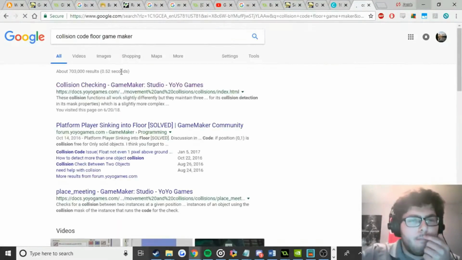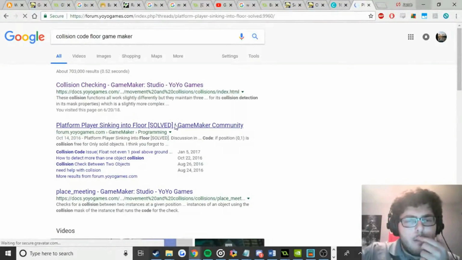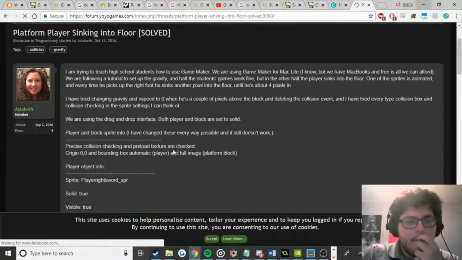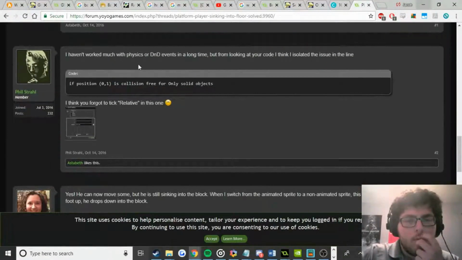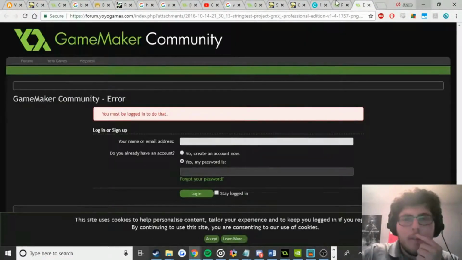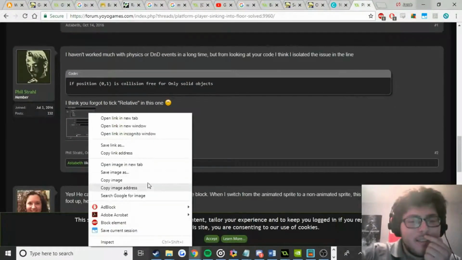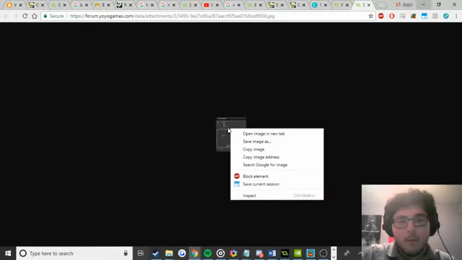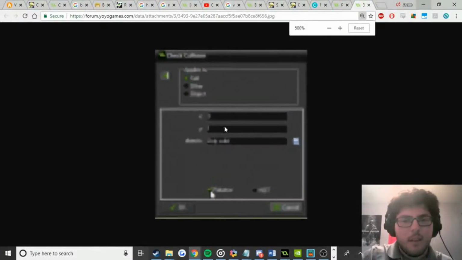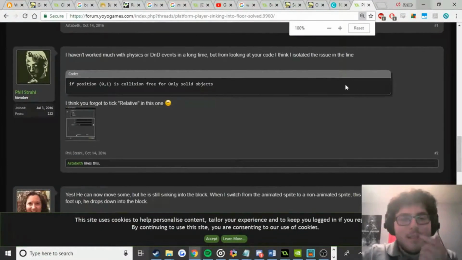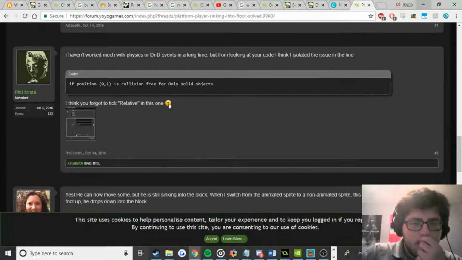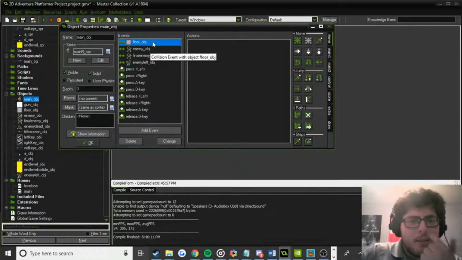Floor. There we go. I've got to be logged in to look at it. It's too small. Check collision. Only solids. Oh my god. No, I don't want to stay zoomed in. I was hoping it would only be that one page. Okay. I mean, I guess I could try that, but I've tried that with other things.